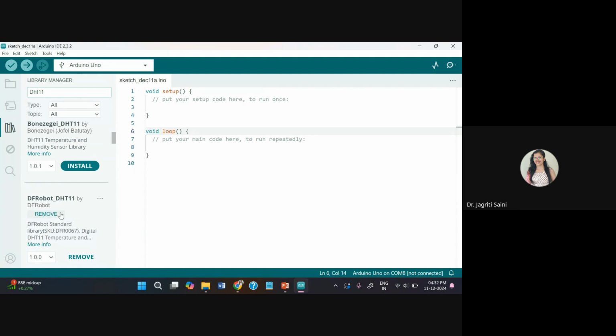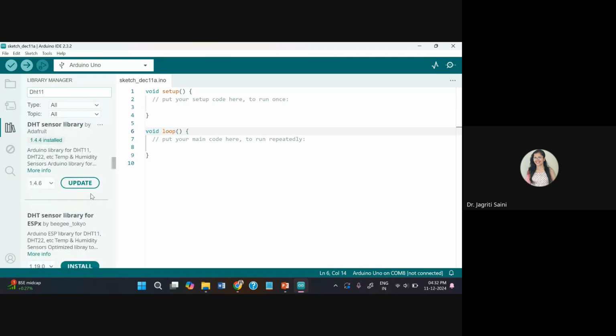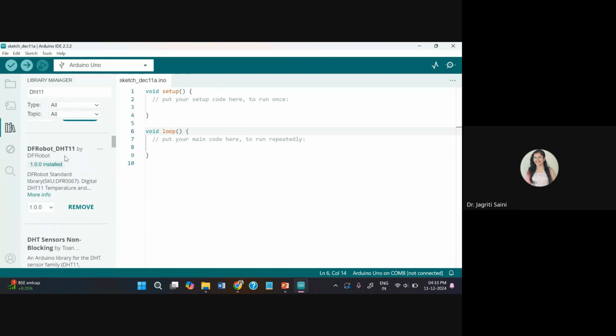So in my case, for instance, I have already installed this DFRobot DHT11 library, as well as this DHT sensor library. These two I have already installed because they both are compatible with my sensors, and they allow me to interface DHT11 as well as DHT22. This one especially works with both DHT11 and DHT22. Yesterday, I told you that there is a difference in terms of specifications for both these sensors. However, this one is dedicated for DHT11 only. So accordingly, you can choose any of them.